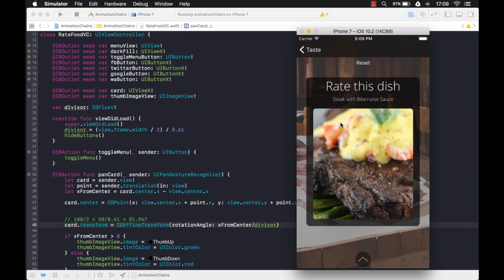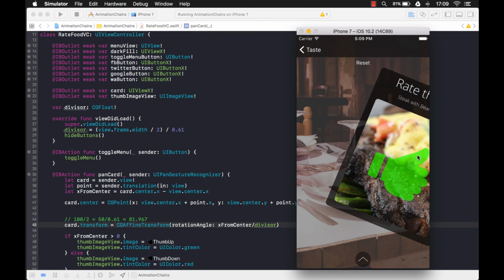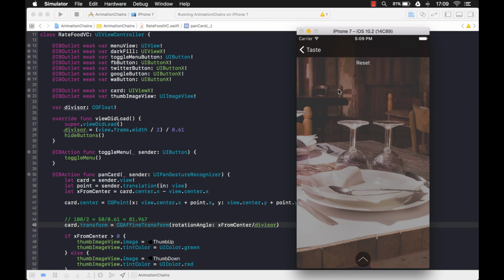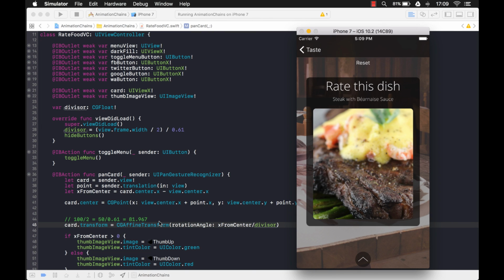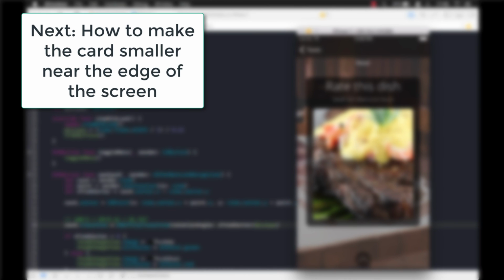Okay, so one last thing I want to teach you, and this is the bonus content, is what if you want it to get smaller as you go off to the sides? All right, let me show you how to do that. That's it for the end of the fourth part. You learned how to tilt the card as you moved it to the right or to the left. And in the next part, I'm going to show you how you can resize the card and make it a little bit smaller as you get closer to the right or the left edge of the screen.